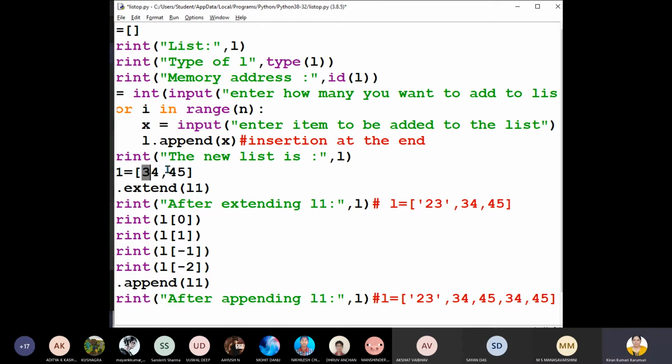Extend means 34, 45 as separate elements added here. Okay, this is correct. Then here append we are writing, no? Yes, ma'am. Then what should I write here? What is the difference? Append और extend का कुछ difference है ही नहीं.